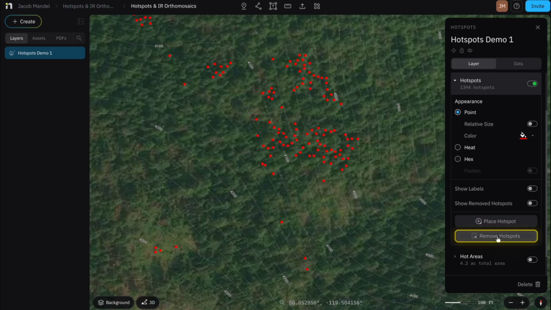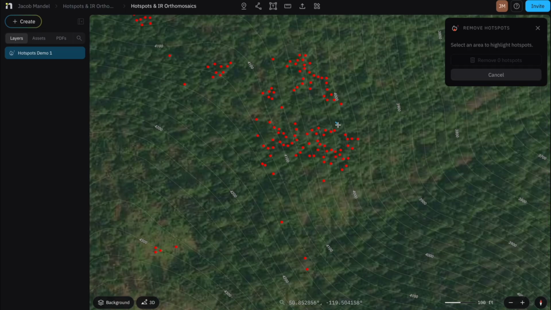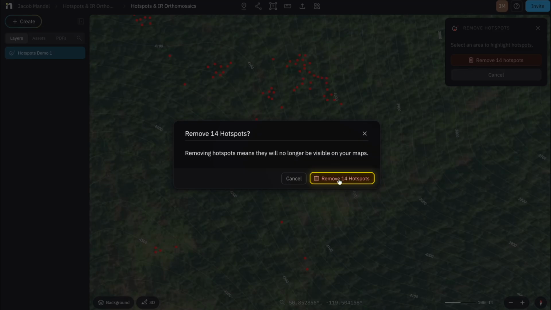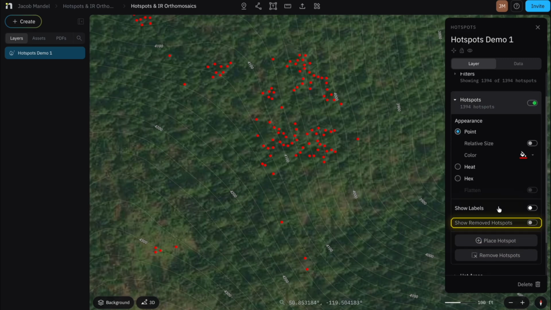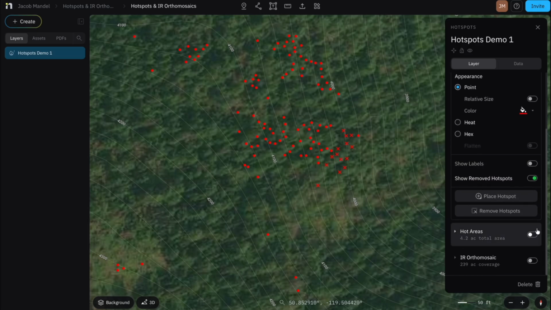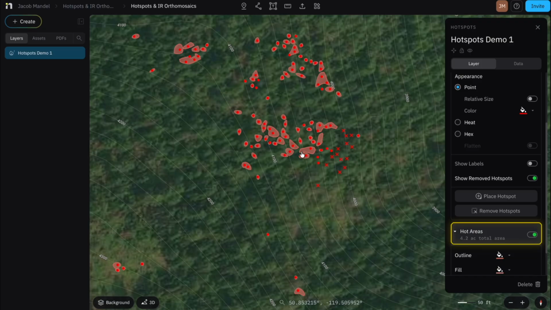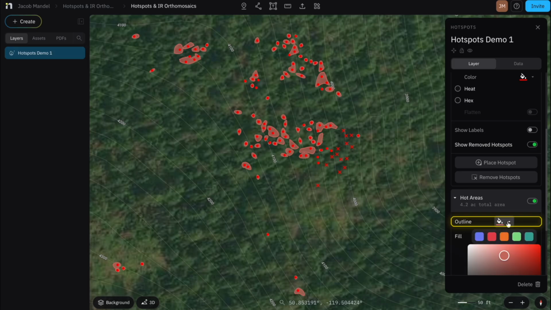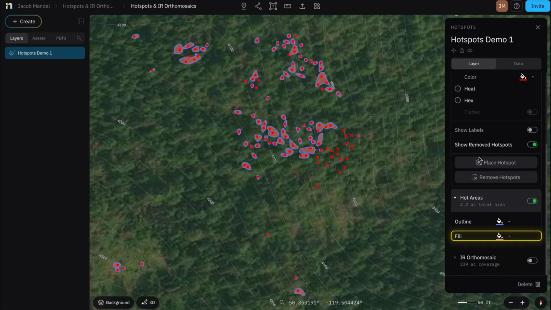When it comes time to remove hotspots, let's say there are false positives, we have a lasso tool so you can select multiple at once and remove them all at the same time. Under Show Labels, there's Show Removed Hotspots. Once the removed hotspots are shown, you'll notice they appear as X's instead of dots on your map. When we toggle on hot areas, Nova will populate them on our map.